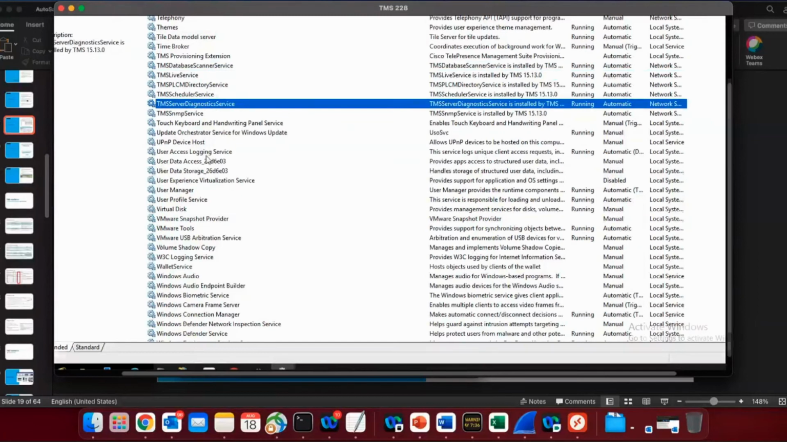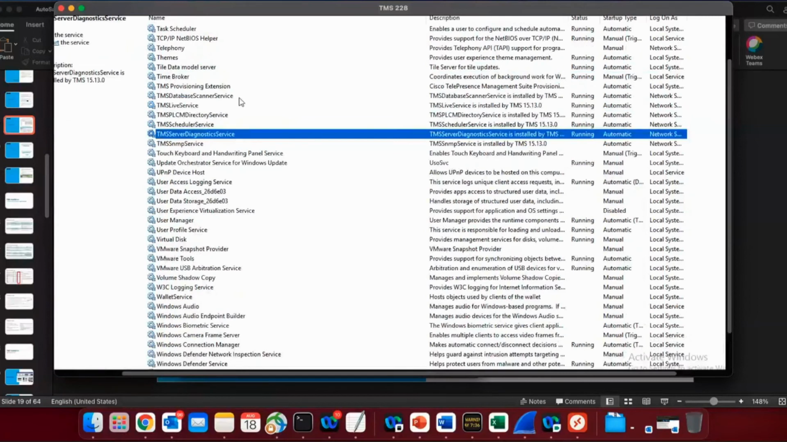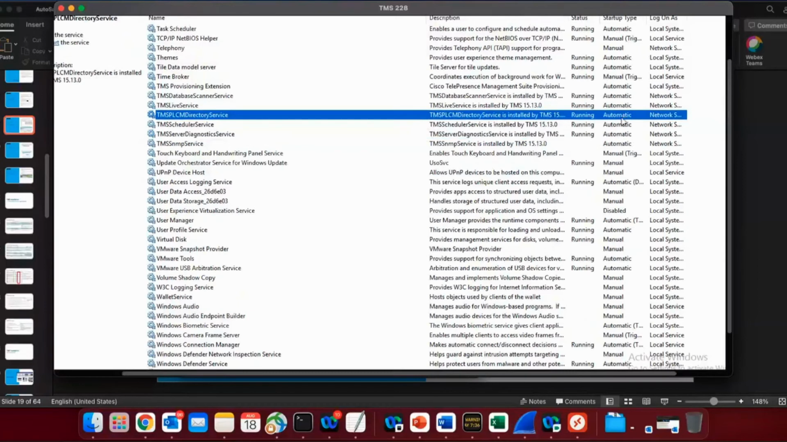So any questions on this, guys? So whenever you install or upgrade your TMS, these are the set of services that will be there for sure. And these should be set to running and automatic. If you set this to manual, it means at the next reboot, these won't get started on their own. If you stop all of these services, your web page won't work.